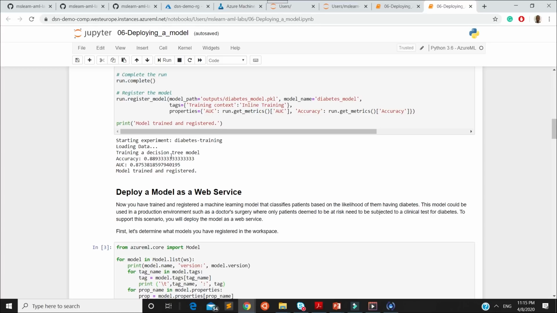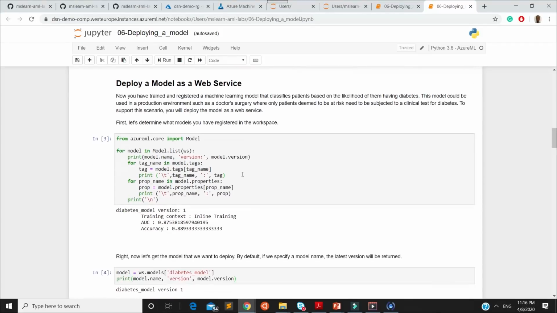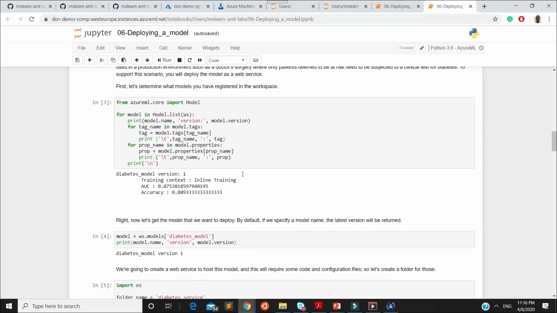So we register. Register means like save. So we save a model, then register the model. Registering the model means that you can use this model anytime you want to use it. So now we deploy our saved model. You can create different versions of a model. Here I only ran the model once, so I have only one version of the model. Here you can get a list of all the versions of the model.